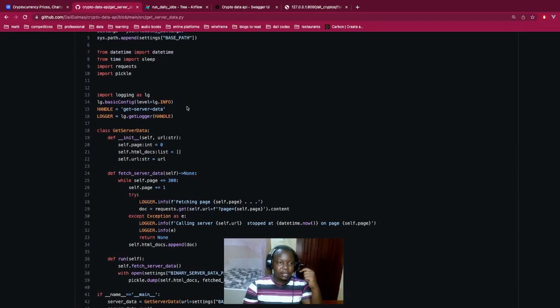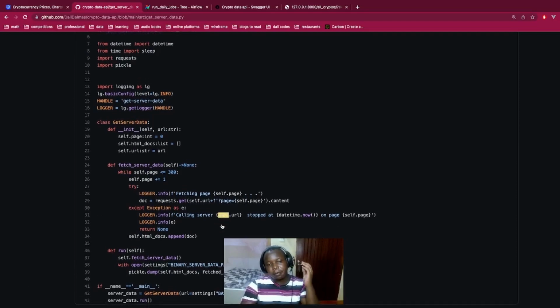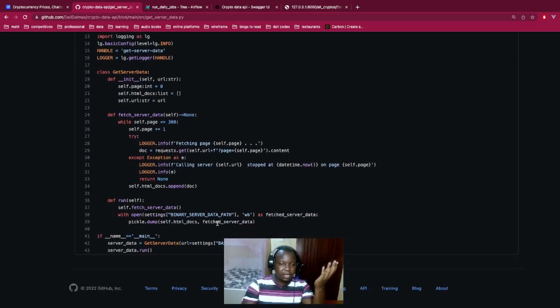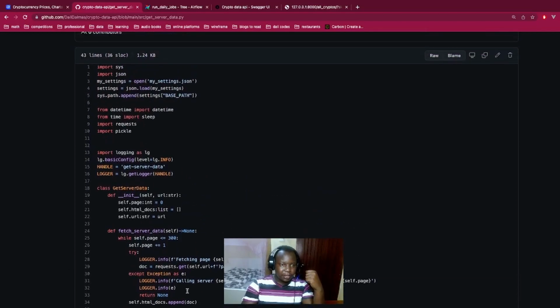So you find that this code here is more generic, because you can now use it to scrape any other pages to get data from any other server, provided it is HTML, and save it. It's not necessarily that it has to work with CoinMarketCap, because you'll only need to pass in a URL, and you'll need to pass in the pages, and that's all. And then after that, it saves it somewhere. So this is the purpose of this code.